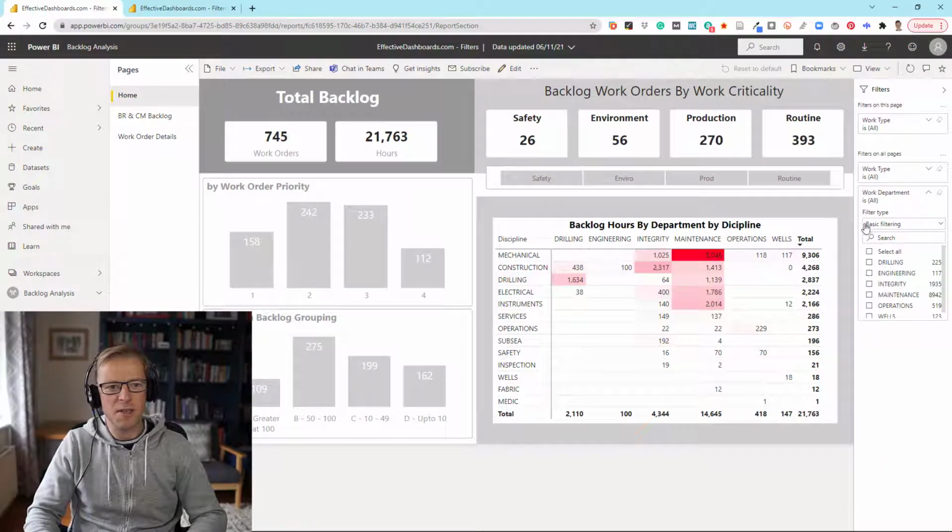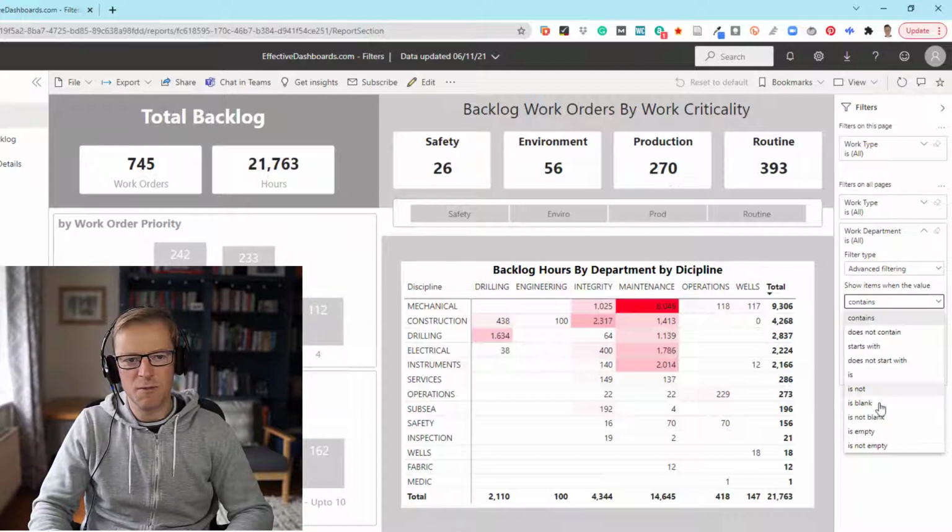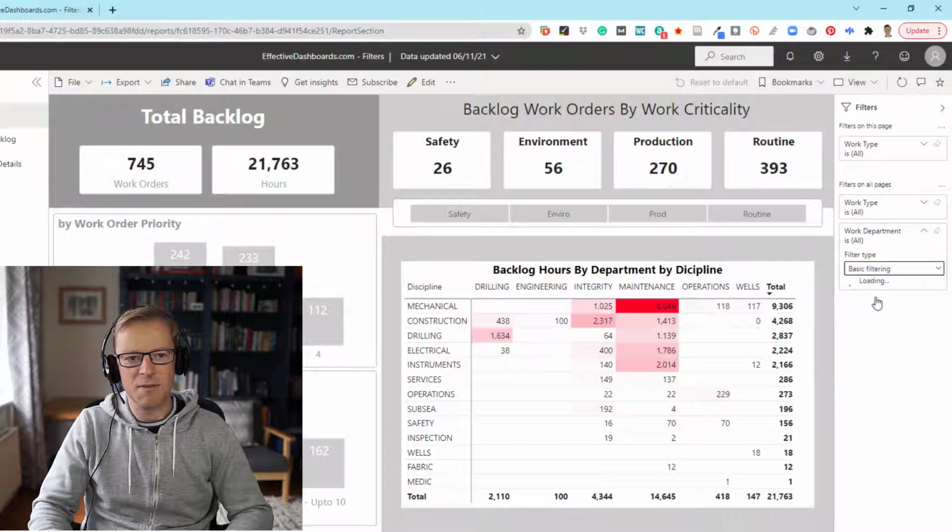Within the Power BI service, here we have our work type filter, and we can see we can switch between the advanced filter, which gives you a lot of almost conditional options here, or we can select the basic filter, and then you get the list of department values here.